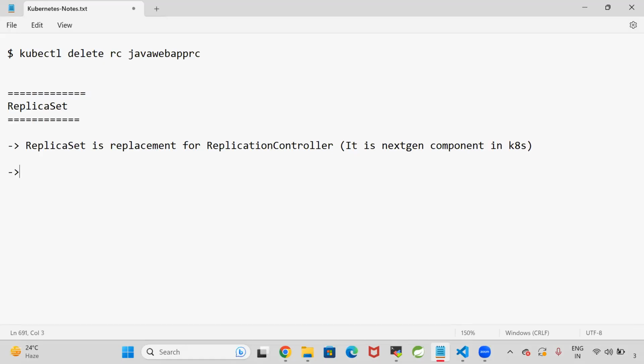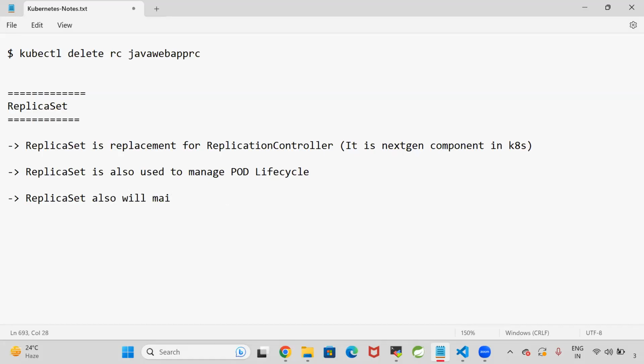Okay, so replica set is also used to manage pod lifecycle. Replication controller manages the pod lifecycle. Similarly, replica set is also used to manage pod lifecycle. Replica set also maintains the given number of pods all the time. If I give the count as 3 replicas, always it will maintain 3 replicas.